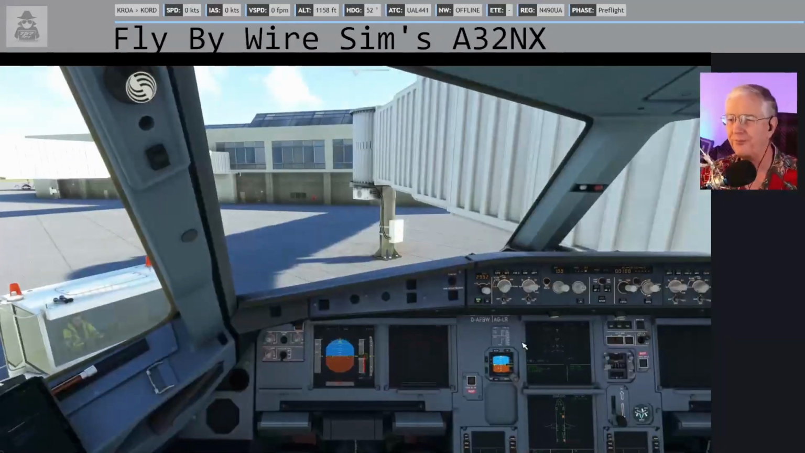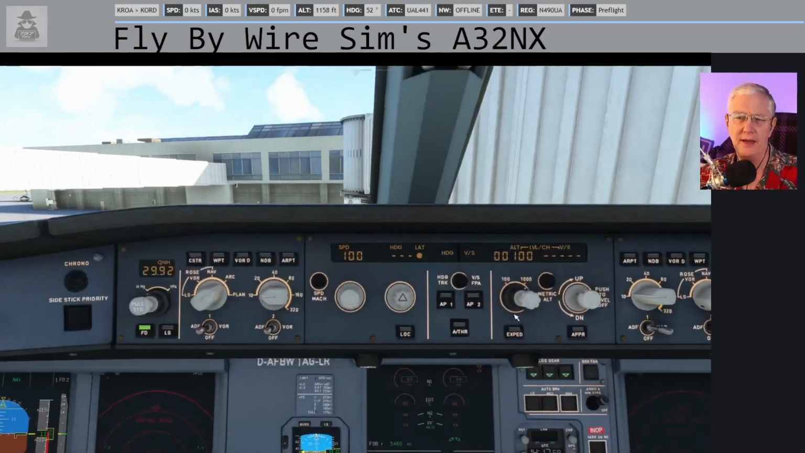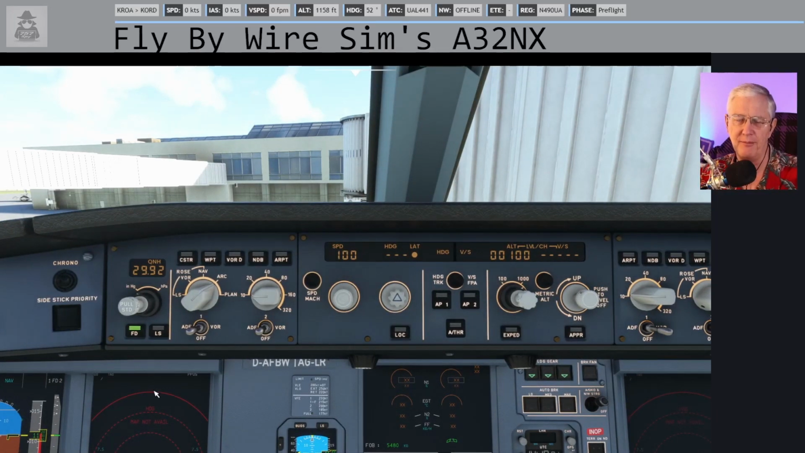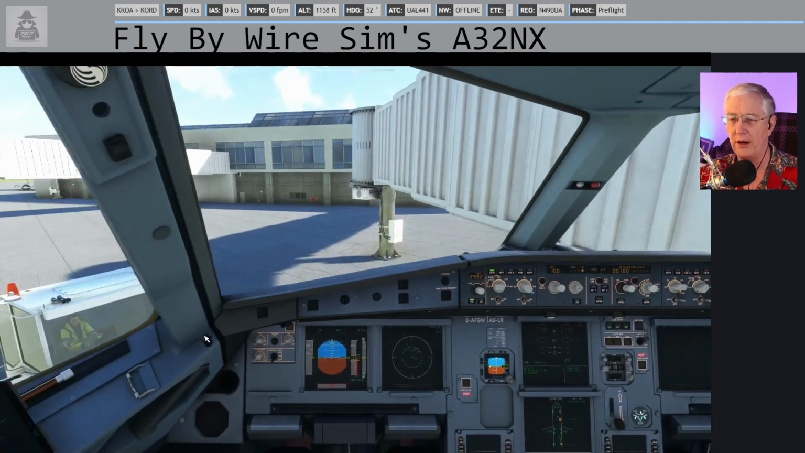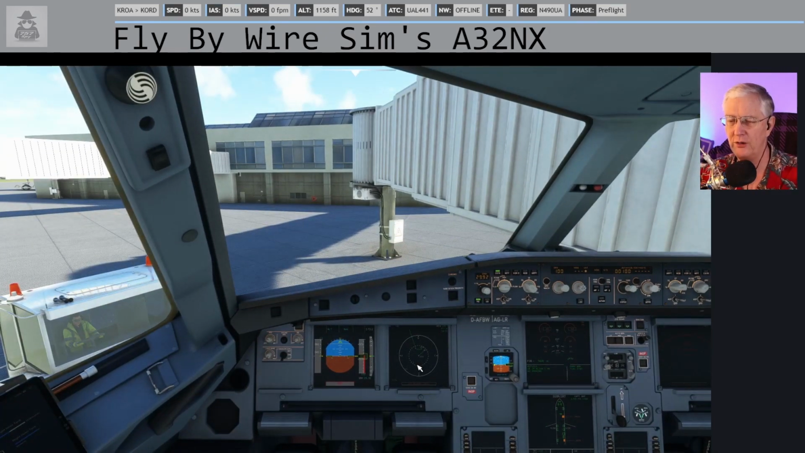Okay, so let's go up here. And we're going to switch the map display, the navigation display, to plan mode. I'm going to widen this display out to a 20-mile range, and I'm going to turn on constraints. Now, back here in main view, I'm going to put my pointer over the navigation display, and I'm going to hold down the right alternate button, and I'm going to click it.